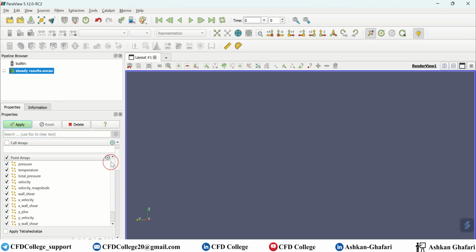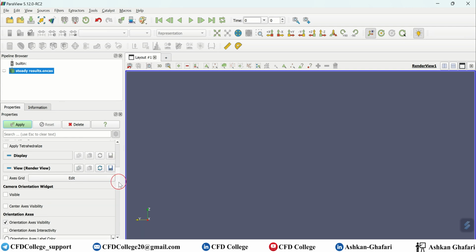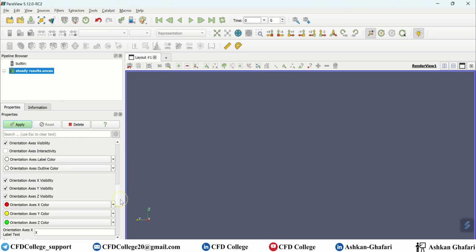For example, if you don't want all of these parameters, you can deselect some of them. For example, I deselect velocity and total pressure. There are many other details here. For example, this is the color of the axes, x-axis, y-axis, z-axis.